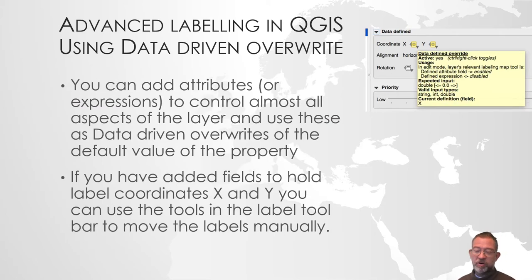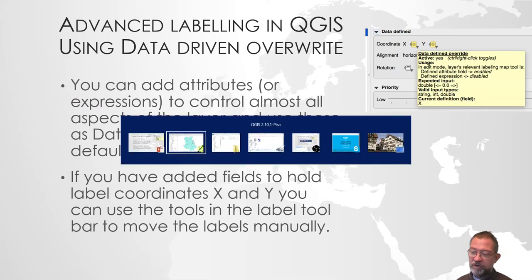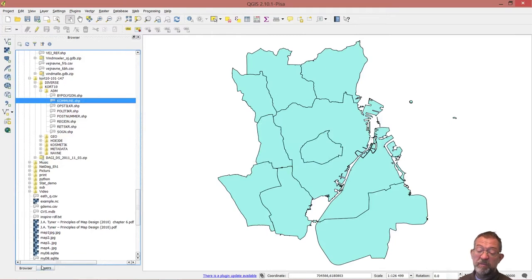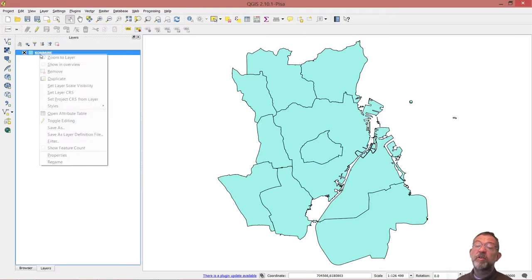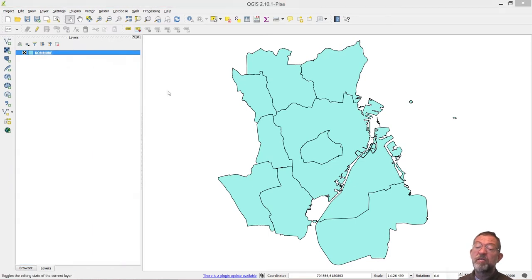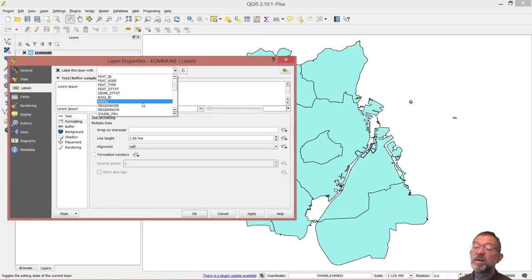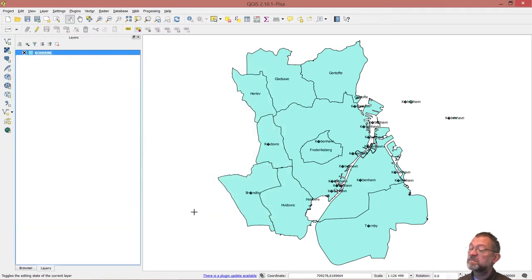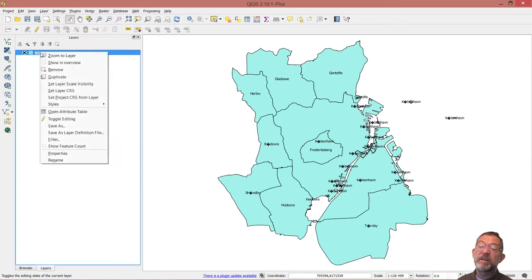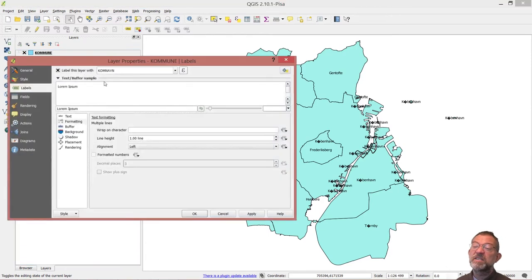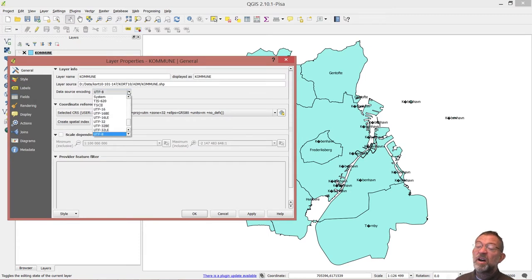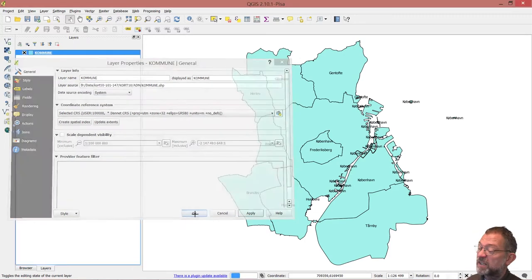When talking about how we do this in QGIS, if we go into QGIS, I just have my municipality layer here, and in my default version, if I now label them with my municipality name, we have, first of all, a little coding problem. Let's change that to a system encoding. So now we've got the Danish characters right.